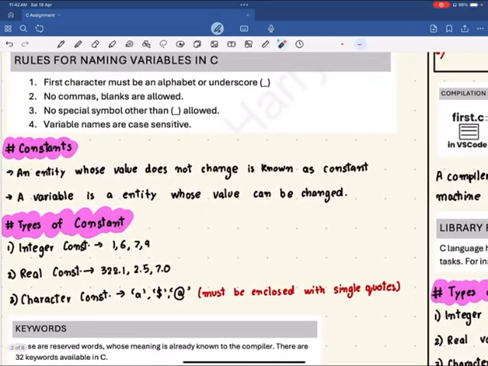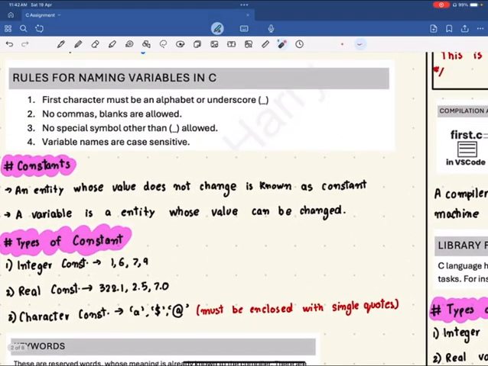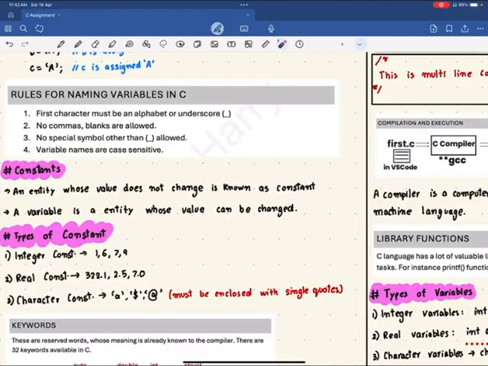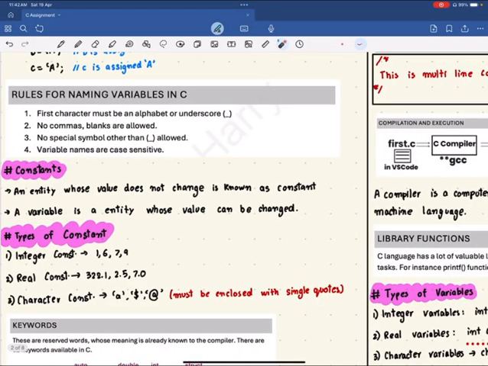Now we'll go to another topic, that is constants. This is also very basic. We have to understand this. A constant is an entity whose value does not change. The meaning of constant itself is that its value does not change. So, what is a variable? A variable is an entity whose value gets changed. It's just vice versa.